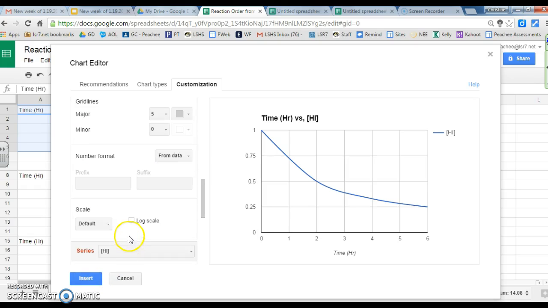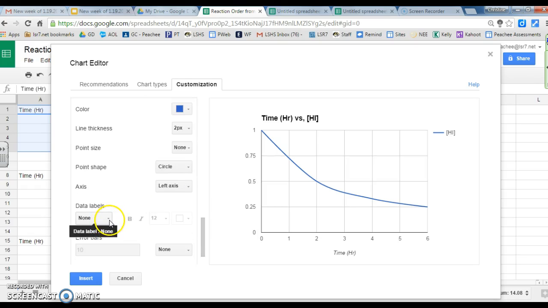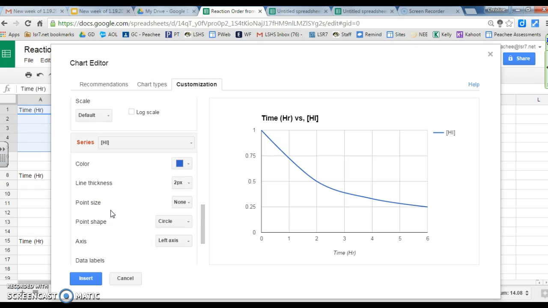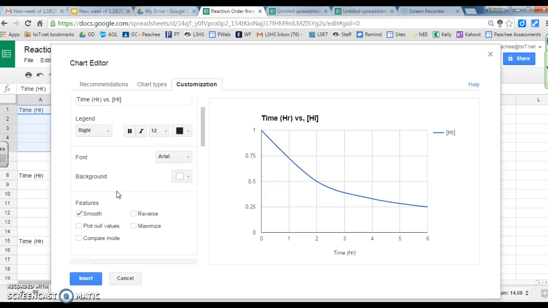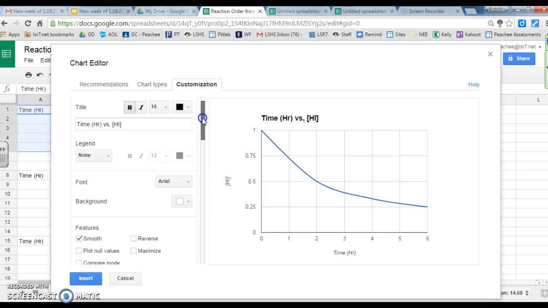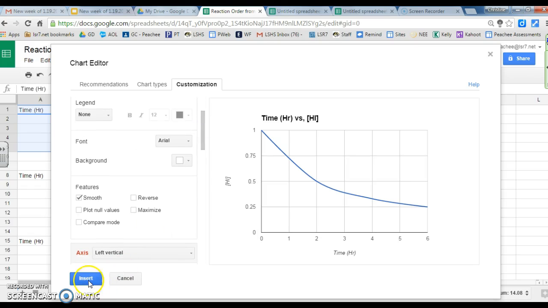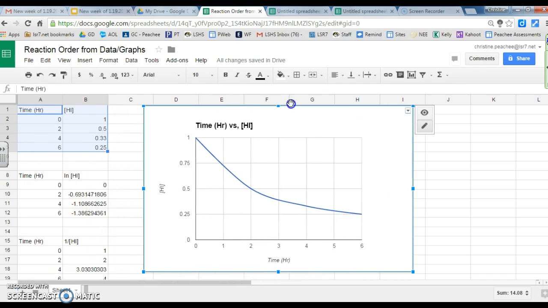The other thing I want you to do is get rid of the label here. Let me remember where that is on this format. Oh, up here for legend, you want to go to no legend. We don't want a legend. I don't know how to center the title, so we'll skip that for now. I'm sure there's a way of doing it. Okay, then you're going to hit insert. And that would be one graph that we will drag over just to keep out of the way.